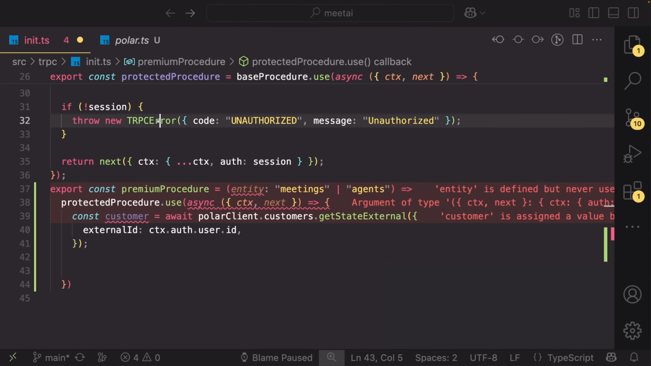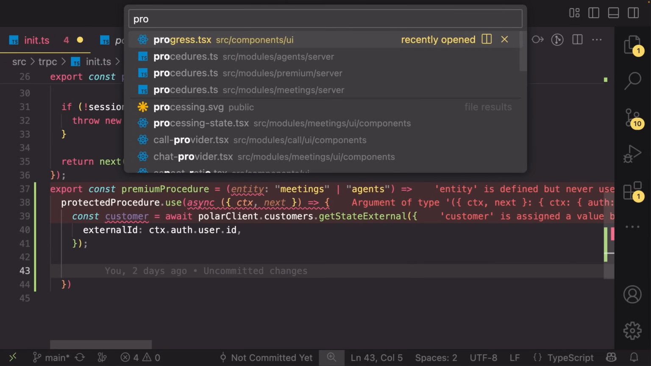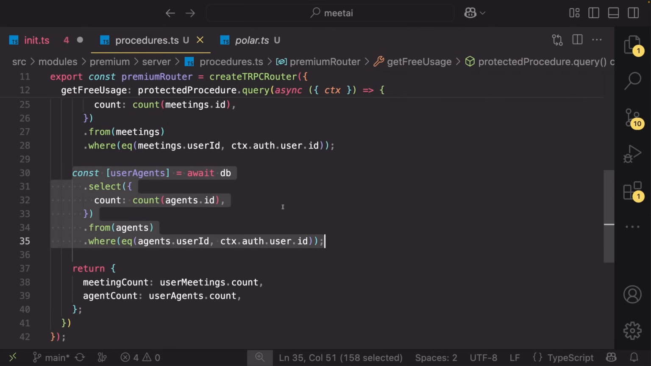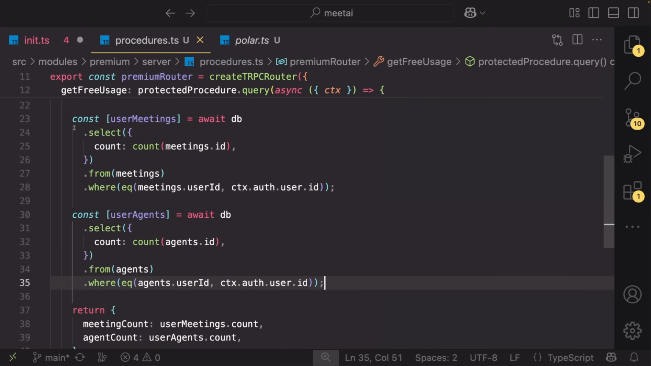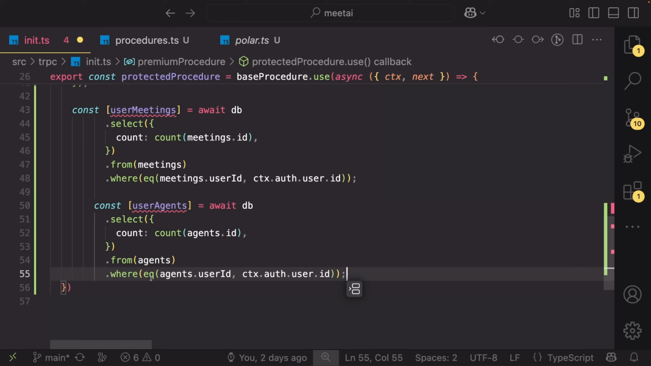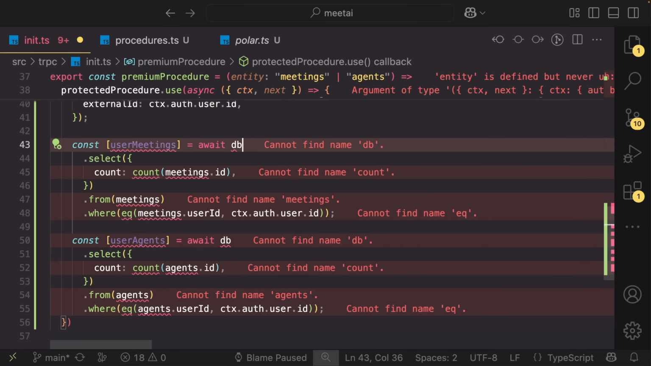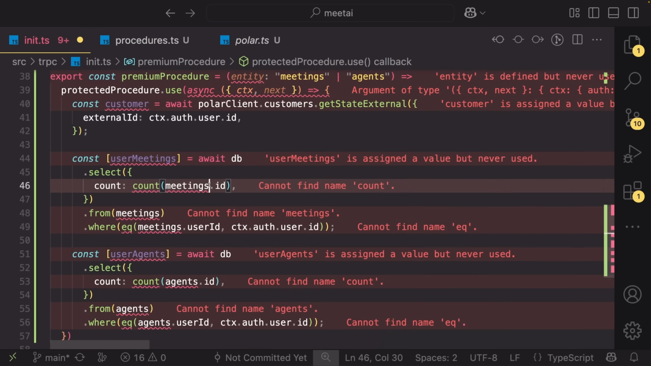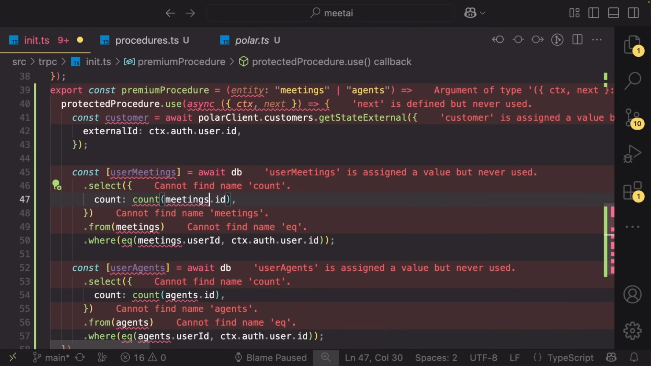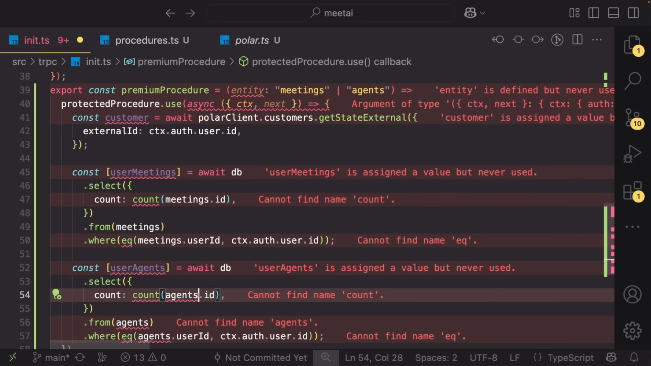And now, what we can do is just do the exact same thing we did in our procedure a moment ago. So we get the user meetings and user agents here. Let's add them here. And we have to import the database. We have to import the meetings schema. And we have to import the agents schema.